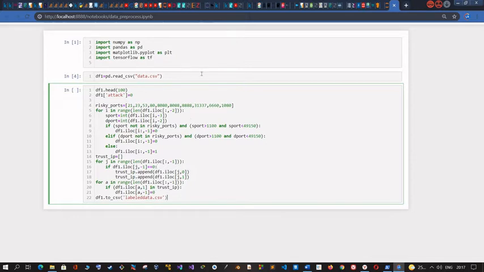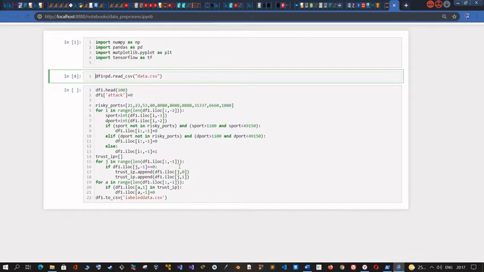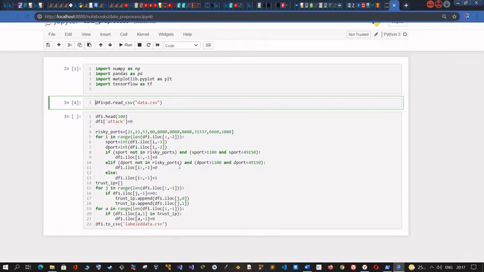After these operations, we have 39k normal traffic and 13k suspicious traffic, labeled 0 or 1.